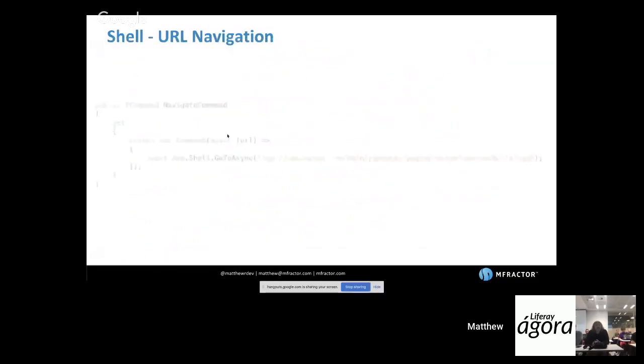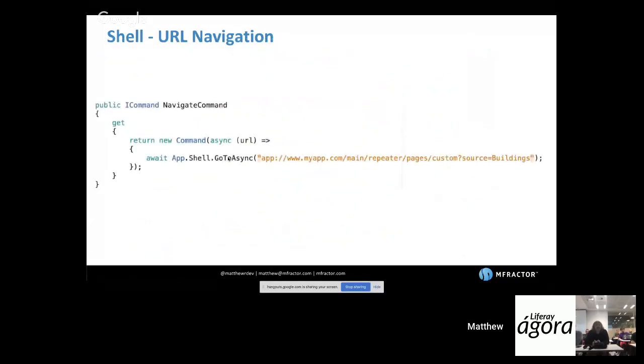And again, the nice thing is that we can then use the shell to navigate by URL. So we can do this using a fully qualified URL, or we could simply do main/repeater/pages/custom to navigate to that particular section. So we're now decoupled from the concept of pages and pushing and popping pages, and we can just simply throw a URL at the navigation engine, and it resolves it all for us.